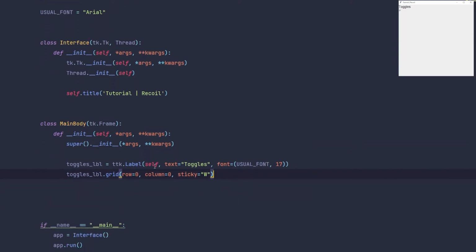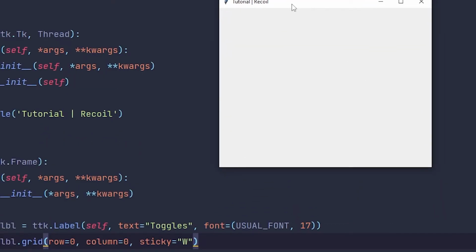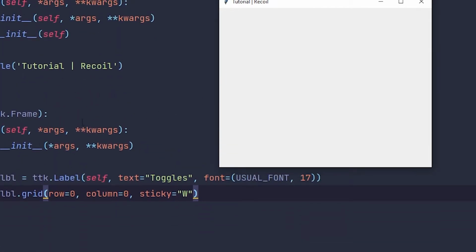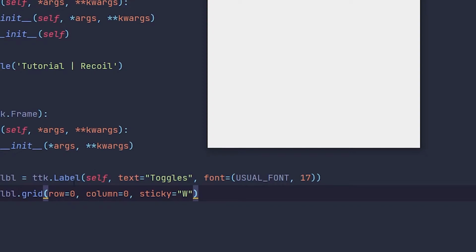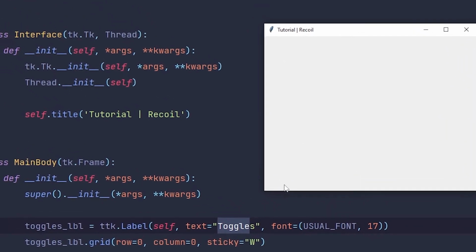All right, so let's see how this looks. As you can see, I executed it, and there's no difference. Although we made this new frame, there's no difference, and that's okay. You cannot even see the new label in here. That's okay.